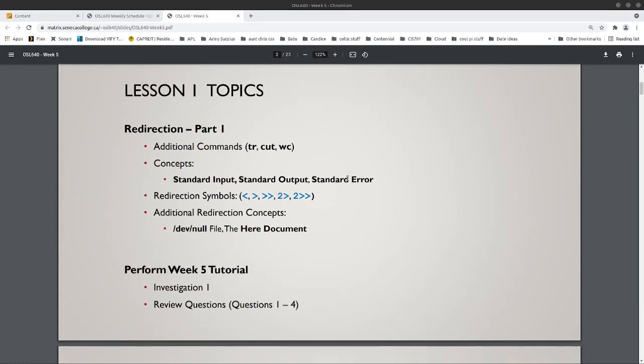So the new commands we're looking at this week are tr, cut, and WC. So tr is translate, cut, well, does obviously what it sounds like, and we'll look at that, and WC is word count. We're also going to look at the concepts in terms of redirection of standard output, standard input, and standard error, and your various different redirection symbols.